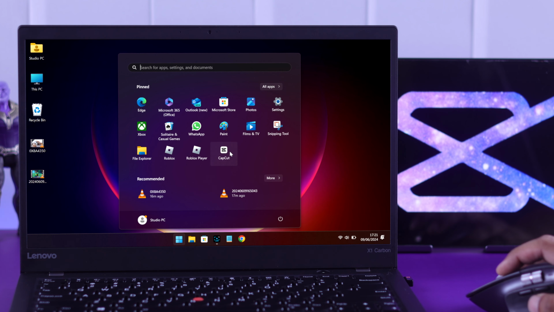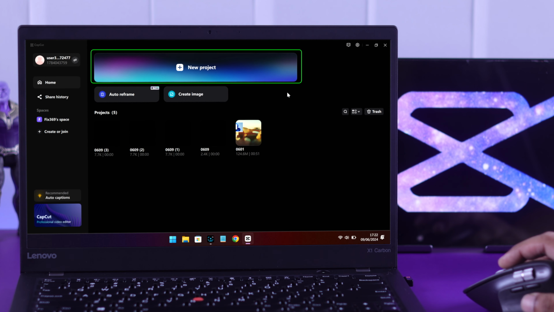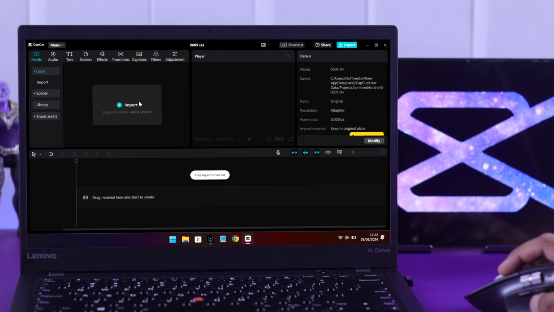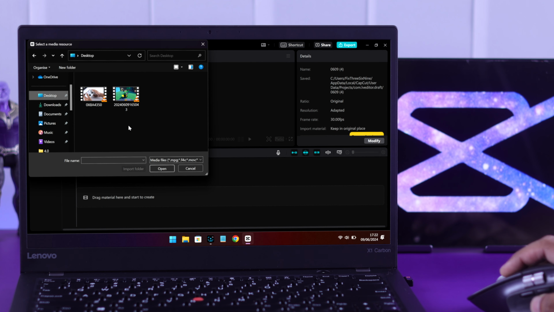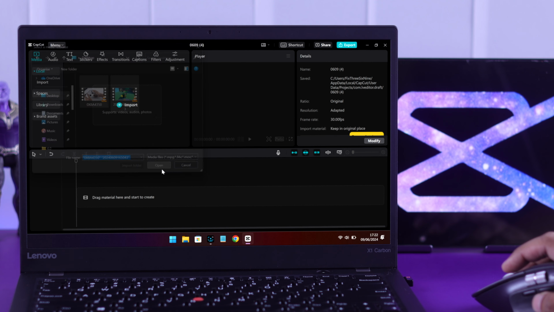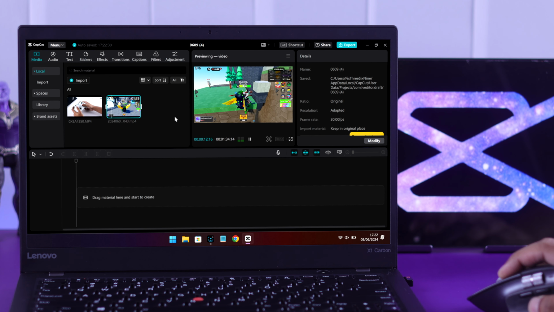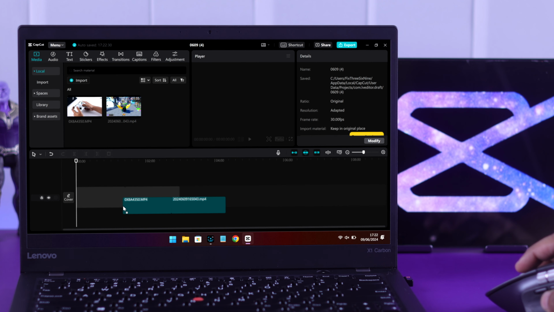So let's open CapCut and create a new project. Now just simply import the clips that you want to use. In our case, we want to use these two files. So we'll select them and press open. Now drag both of them into the timeline.